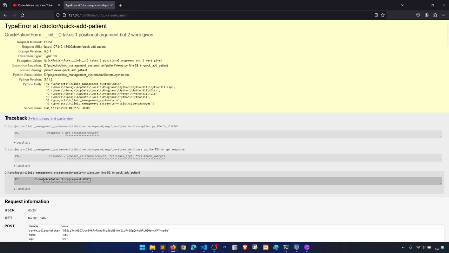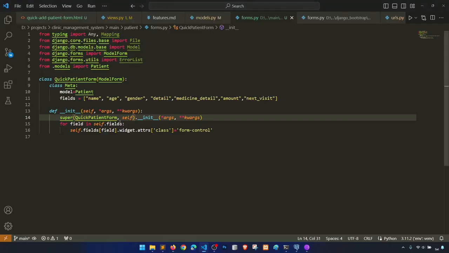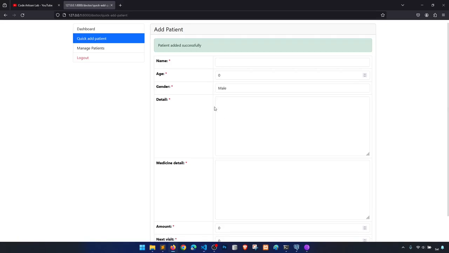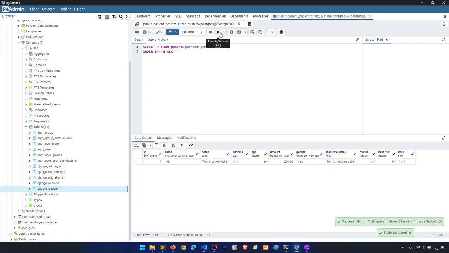Sorry. Okay, so I have changed a little bit here. I am passing the arguments and keyword arguments in the initialization, because it was showing the error. So now it has added the patient successfully in the form. So here you can see.